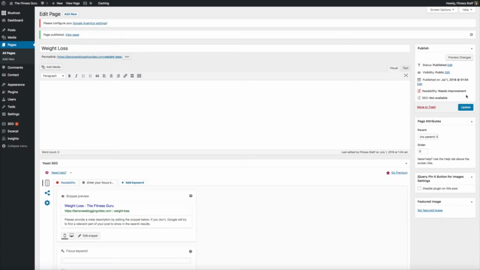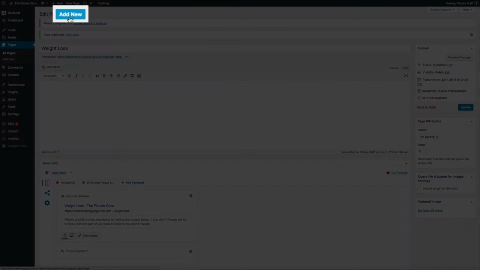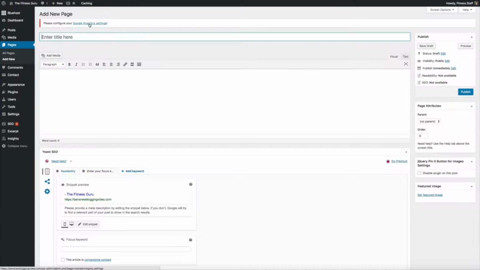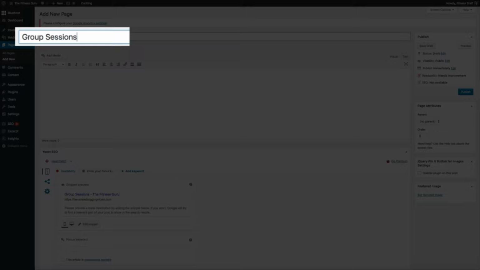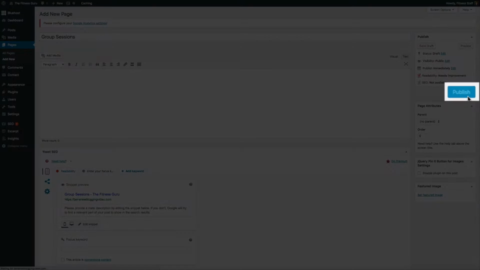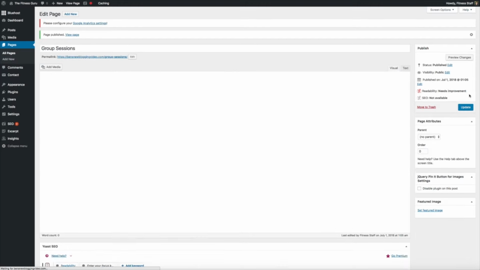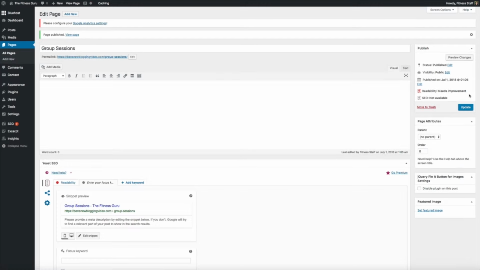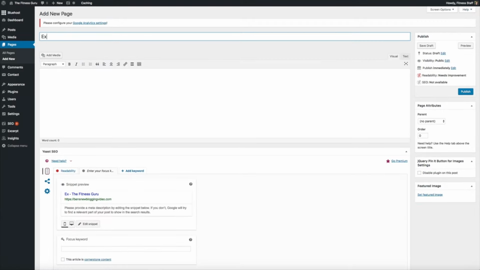Next, we'll just follow the exact same steps to add additional pages. So click the Add New button at the top of the screen. And this next page is going to be our group sessions page. So type in the title and then click the Publish button to push those changes live. There we go, and then we're going to add our other page. So once again, top of the screen, click the Add New button. And then this is going to be our exercise page. So I'm going to give the page a title and then click the Publish button.